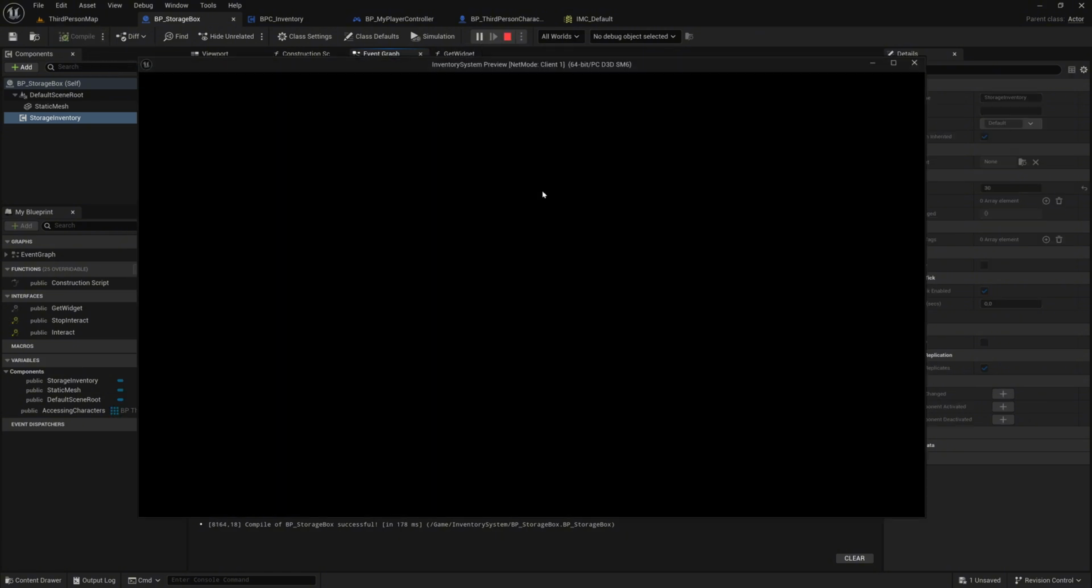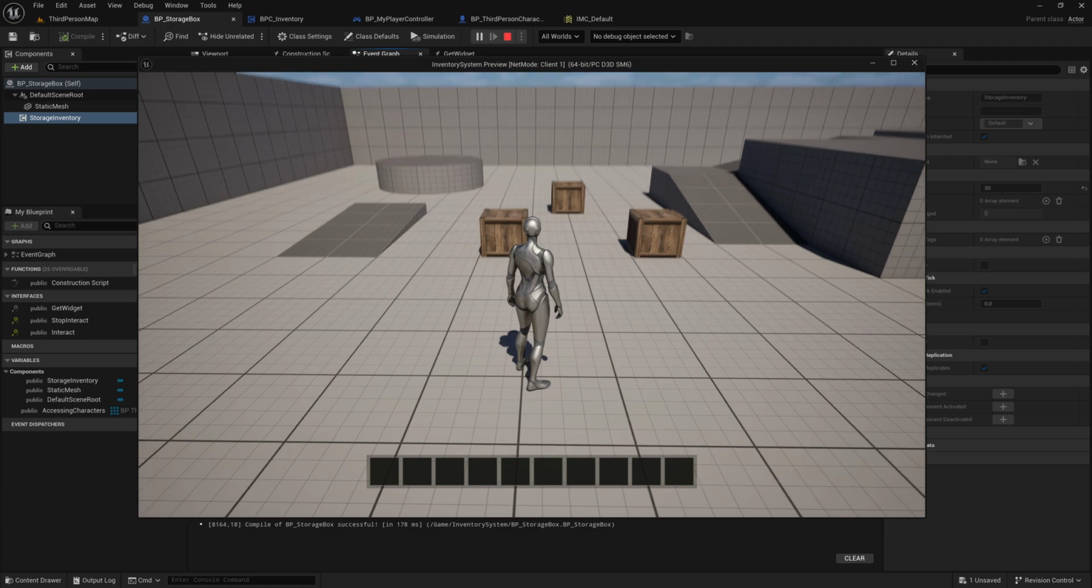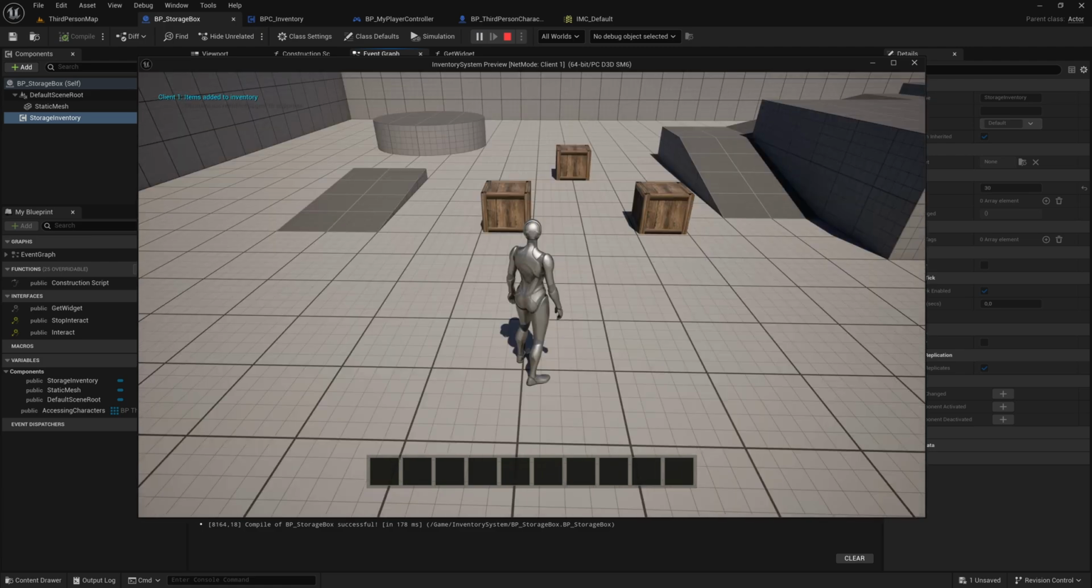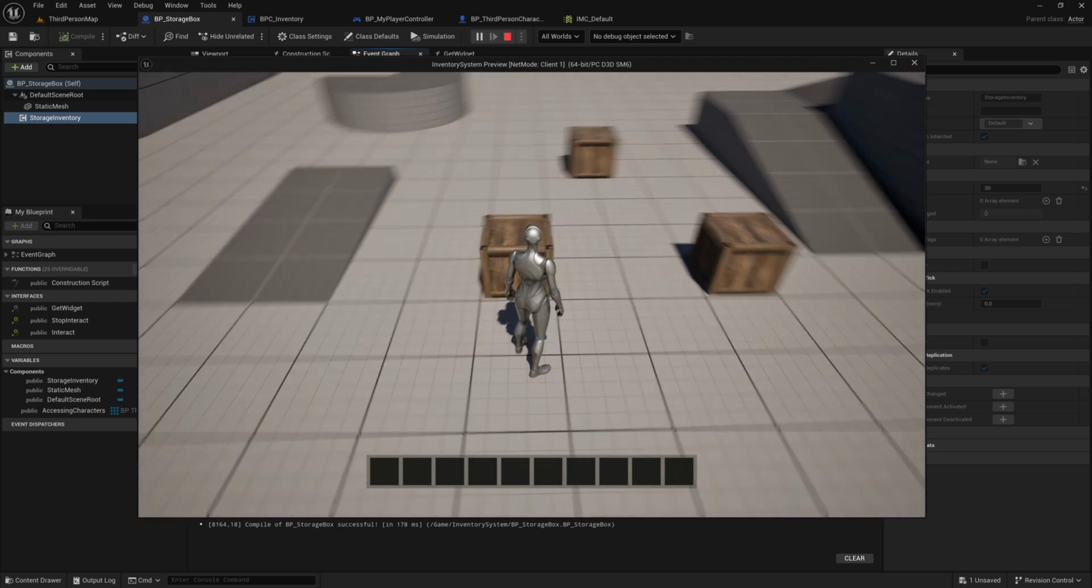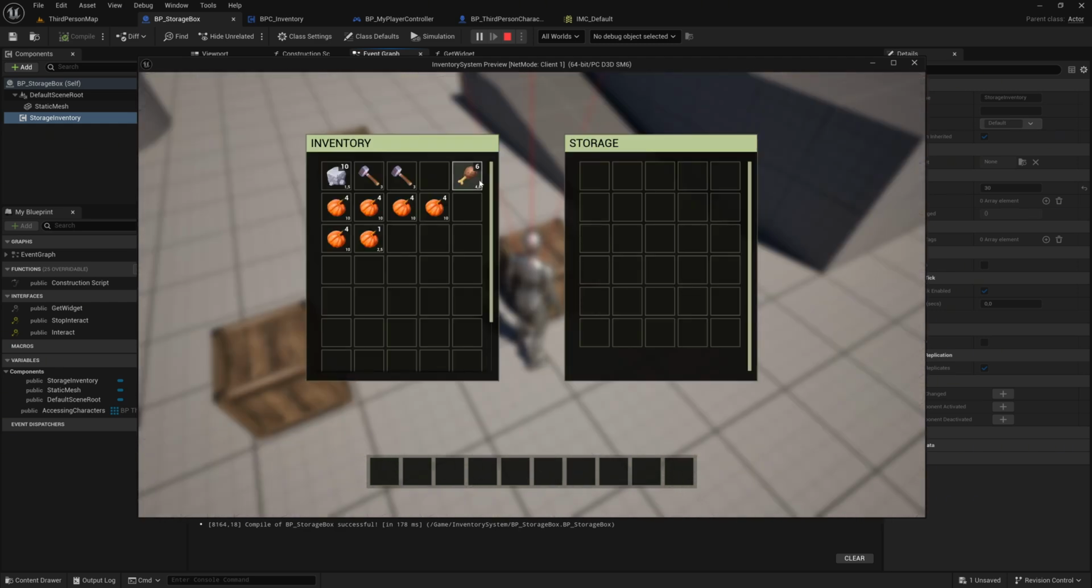So let's press play, give ourselves a few items, and approach the first storage box. When we open it, we see that the box now has 30 slots. We can transfer items from our inventory into the box. Closing this, we move to the second box, where we transfer some meth and a couple of pumpkins into it.